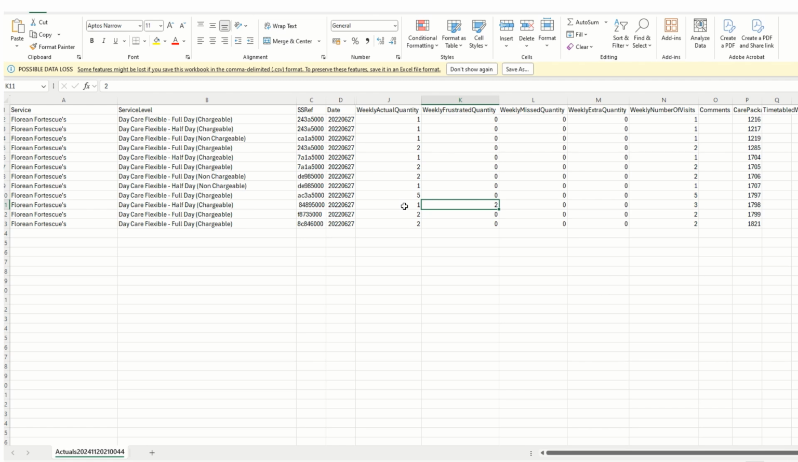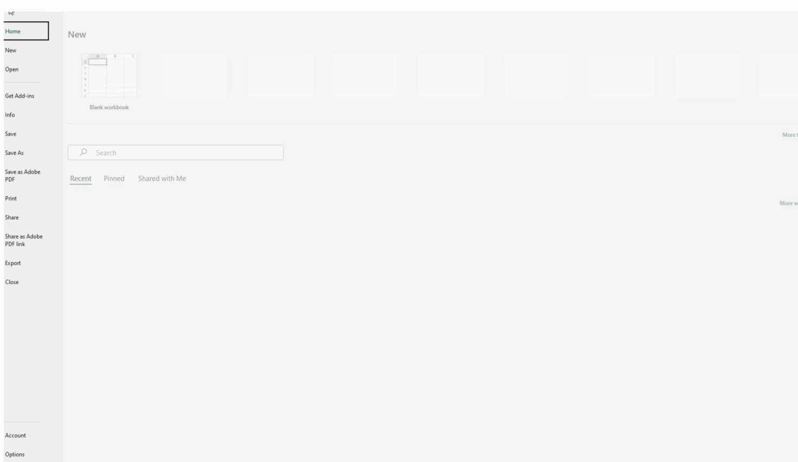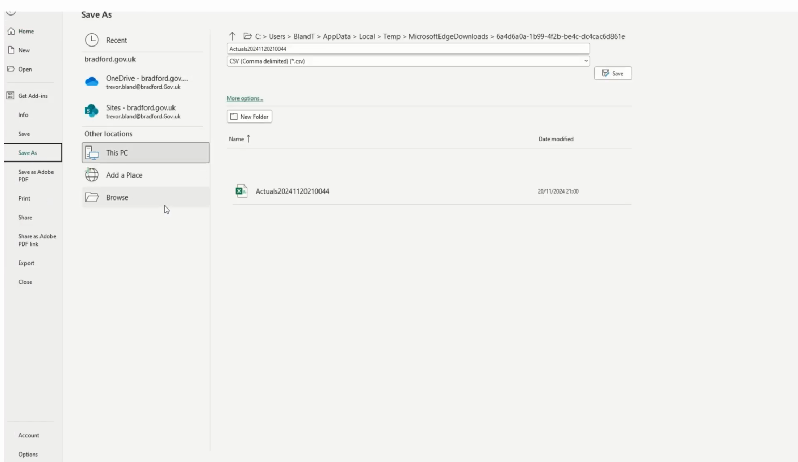Whenever you're making any amendment to the service that was provided, we need you to put a comment. So in the comment section, we'll put that the client was unwell Monday and Tuesday. That's all you need to do to make the amendment. You would make any further amendments on the file, and once you've done all of the adjustments, you will just need to save the file to a location of your choosing. So I will quickly do that now. Save as.